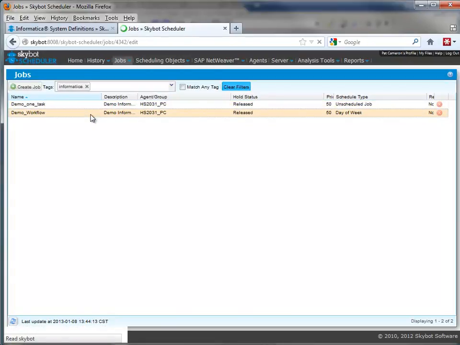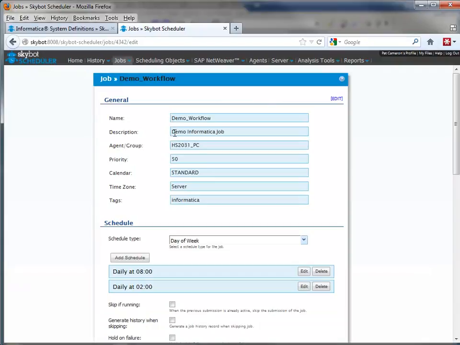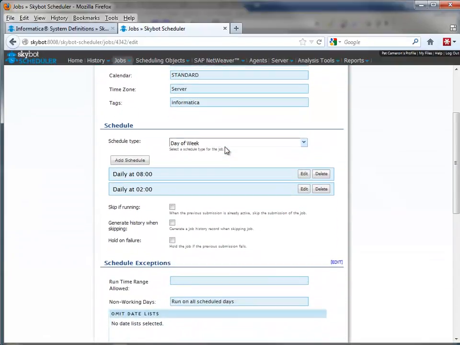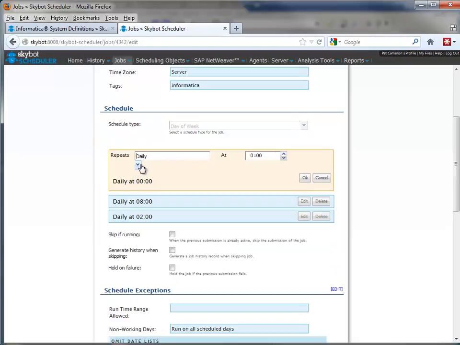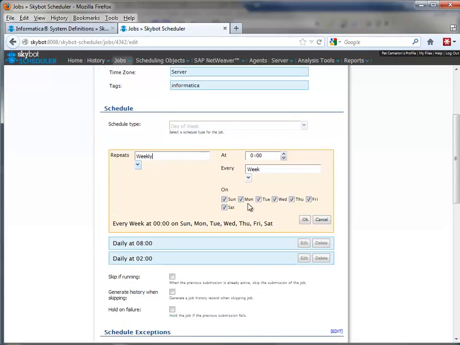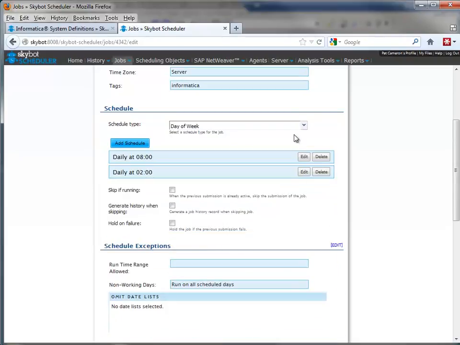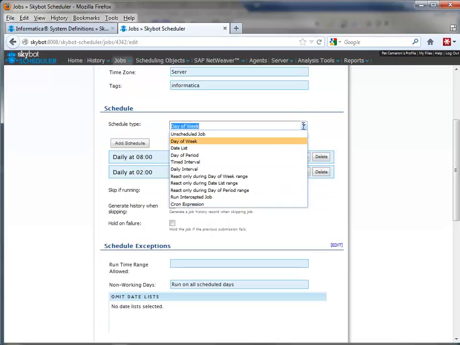When you create a job, again, you give it a name and a description. Select the agent that you want that job to run on. And here's where you enter the schedule. Now I have this run twice a day. I could add an additional schedule if I needed it to run, maybe on certain days of the week. So we've got lots of different scheduling options here. Day of month end, timed intervals, etc.